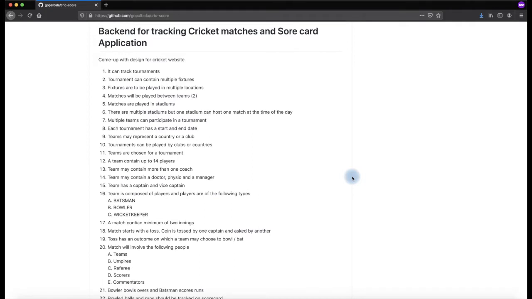Matches are those which are played between teams. A fixture is just a fixture, but matches are actually played between teams, and usually two teams take part in a match. Matches are played in stadiums. So a fixture will contain a location which is a stadium. There are multiple stadiums, but one stadium can host only one match at a time of the day. The same stadium cannot host two matches at the same point of time. It's just an edge case, but we have to understand that as well.